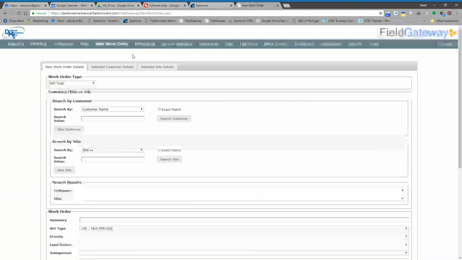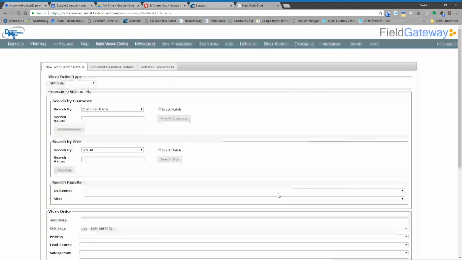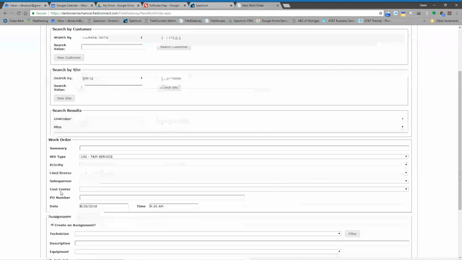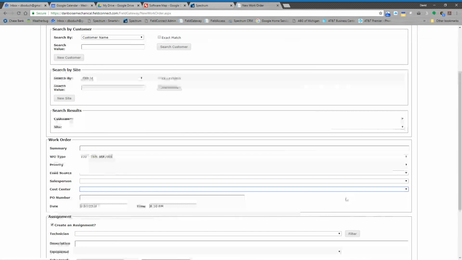To create a new work order, up at the top you'll see a button that says New Work Order. You just click on that, and this screen will pop up. Now, one thing I'm going to bring out right away, and they're working on this problem, is a small glitch: this cost center field is not automatically populating. You can see when I click here, nothing happens.